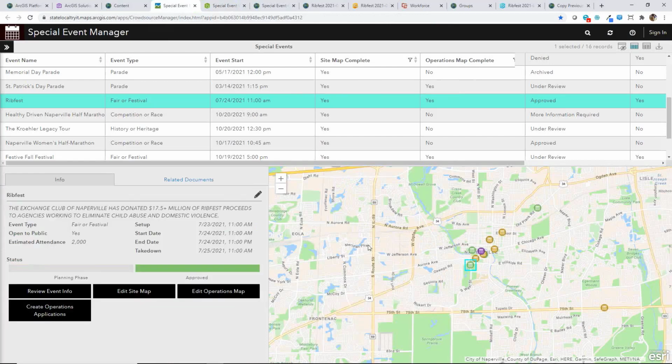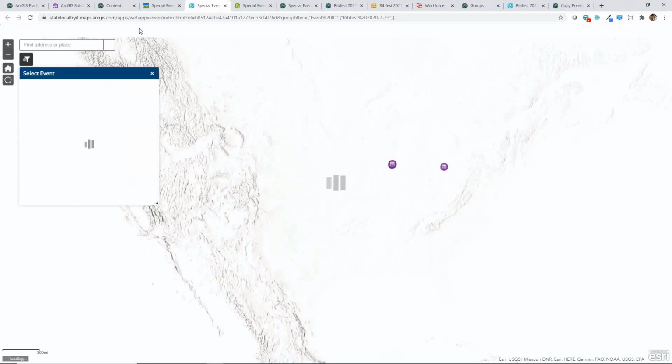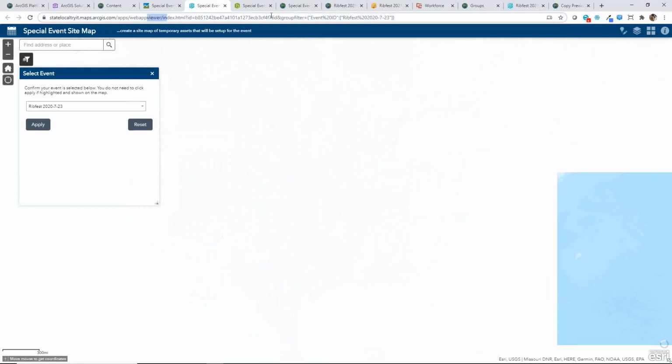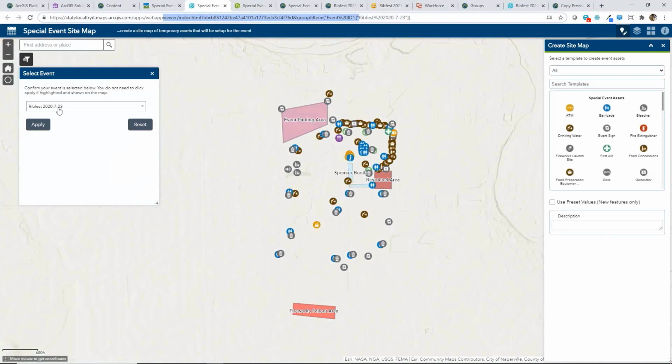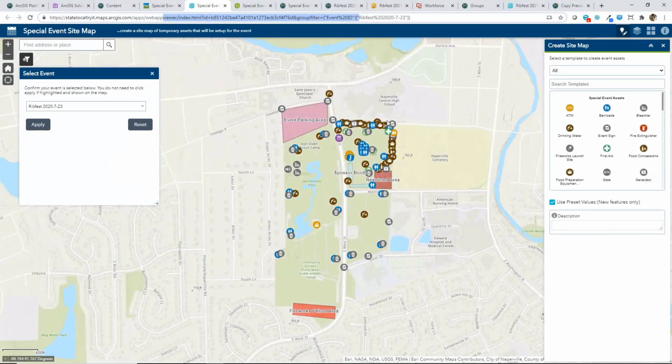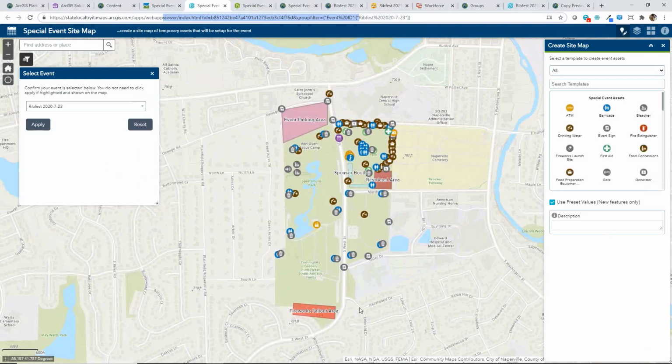So I come in here, I manage my event. If I'm ready to begin the creation of my maps, I can press one of these two buttons. First, to build out the physical assets associated with the special event, I click on the Edit Sitemap button. As I do that, it's going to open up a configuration of Web AppBuilder Viewer, and you can even see it in the URL, it's going to take me directly to that specific event and filter the things that I can build to a unique ID for that event.